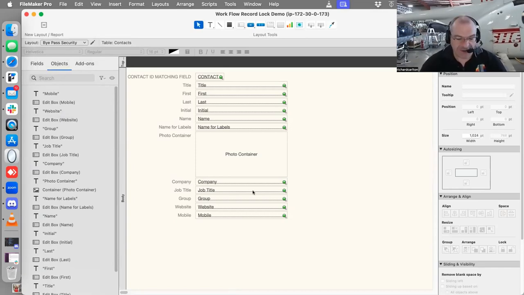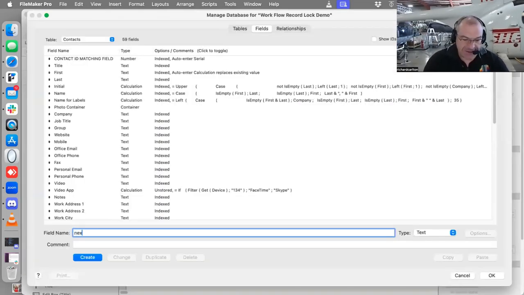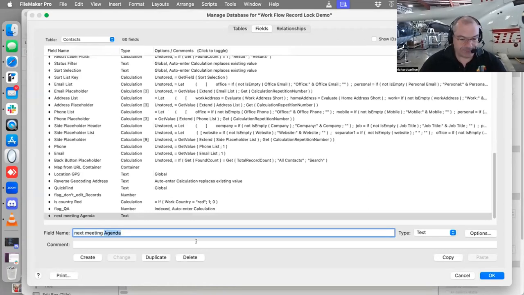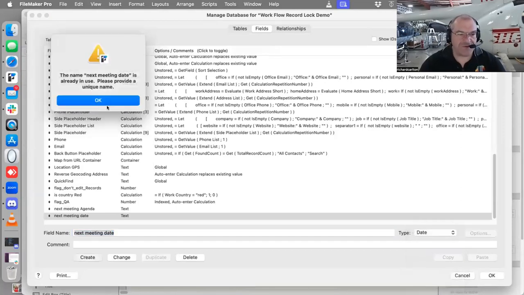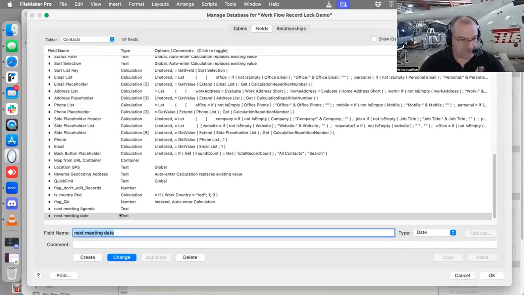So I'm going to define a field real quick. I'm going to say next meeting agenda. Okay, that'll be a text field, create that. And I'm going to say next meeting date. Okay, so now, and that's going to be a date field. Okay, so these are local fields on this file. You hit create, not change. You got to change it. Oh, I'm sorry. Thank you. Good, great. So, okay, save.